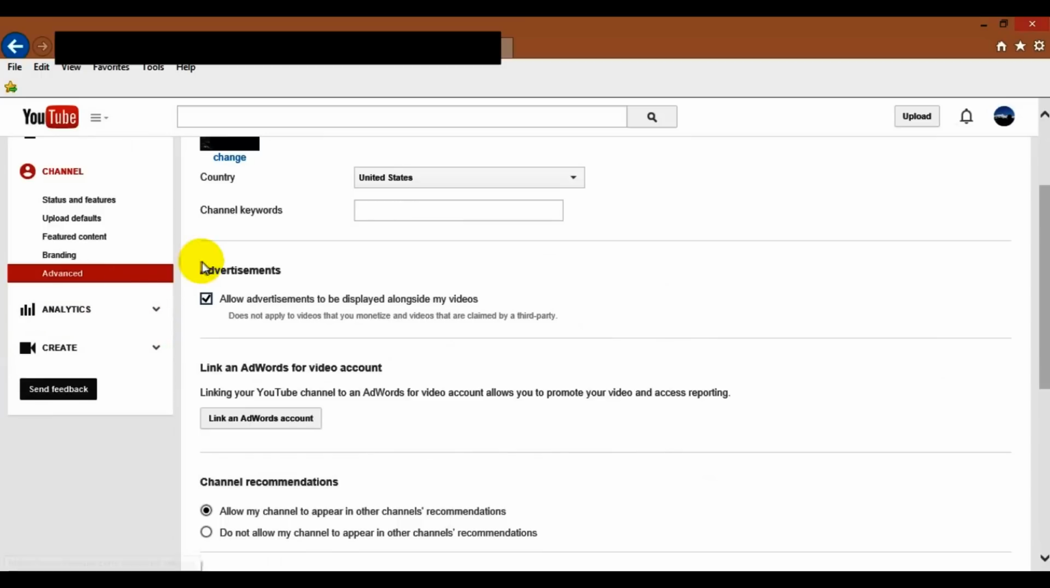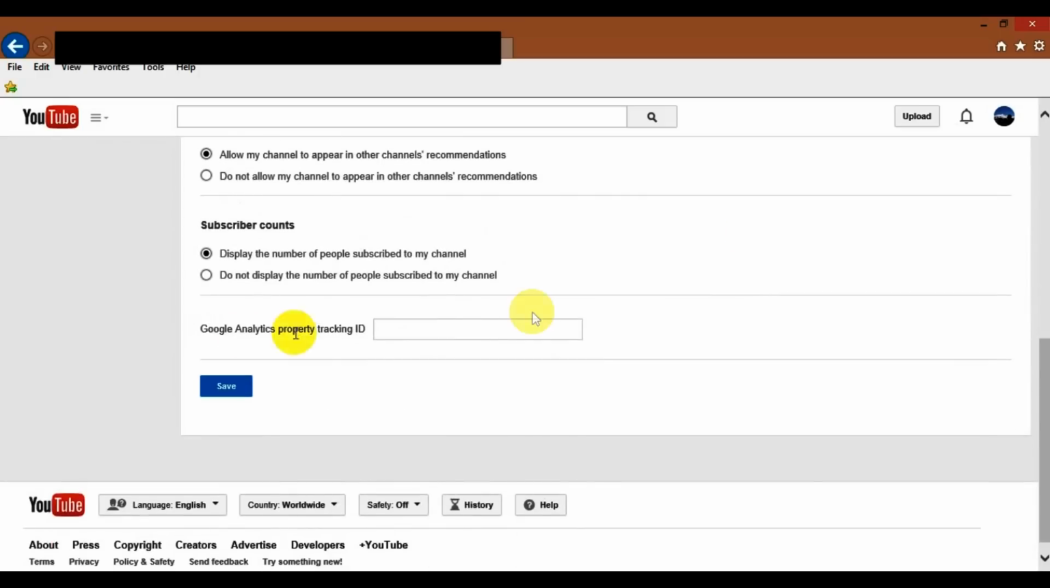Okay, towards the top here, you're going to see something that says advertisements. And right here it says allow advertisements to be displayed alongside my videos. It says it does not apply to videos that you monetized and videos that are claimed by a third party. So what you want to do if it is a non-monetized channel is just go ahead and uncheck that. And then it's going to tell you to click save to make sure your change here. So let's go ahead and hit the save button.